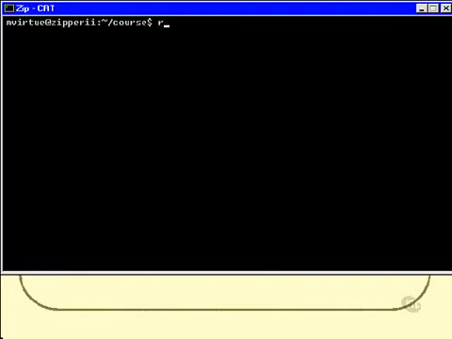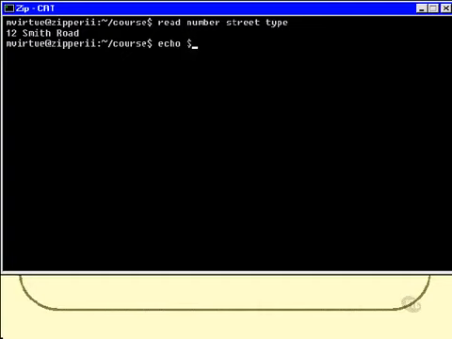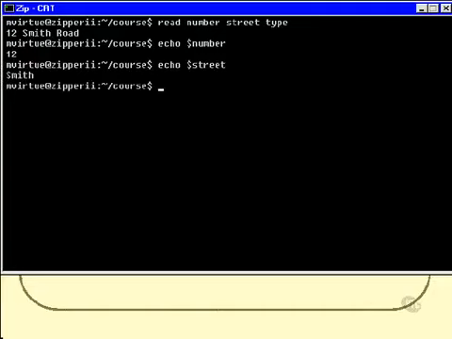I might say read number, street, and type. This might be some way that I could read in the user's address, and I could type in 12 Smith Road, and then I find out that if I want to have a look at the contents of number, it's 12. If I want to look at the contents of street, it's Smith, and of course you can see what's coming next. If I want to see what's in type, it's road. So I've actually created, out of thin air, 3 new variables called number, street, and type, and filled them in with values.